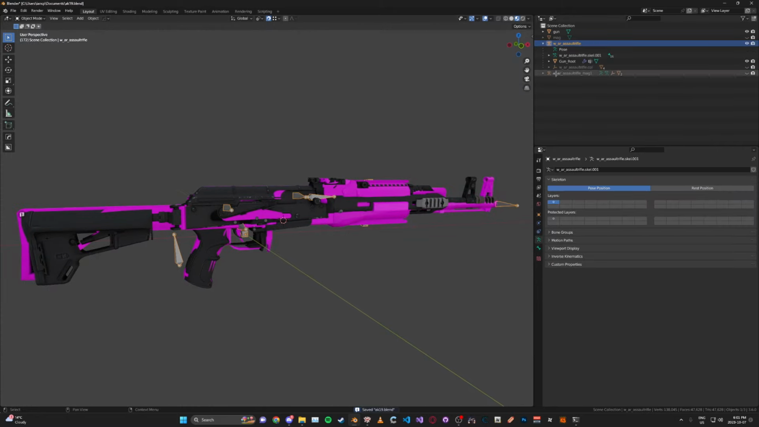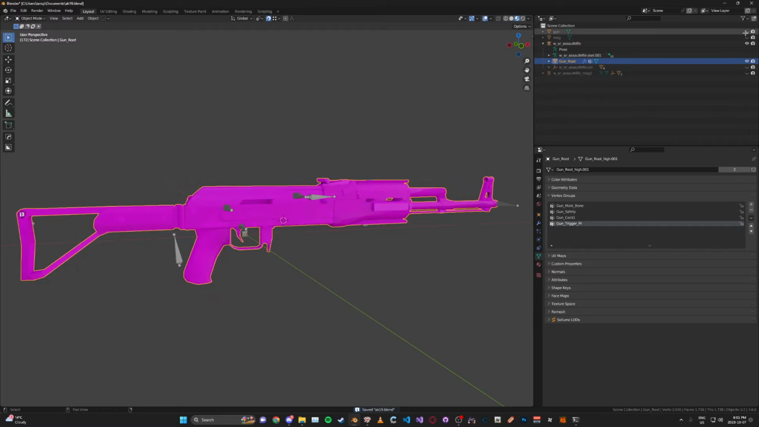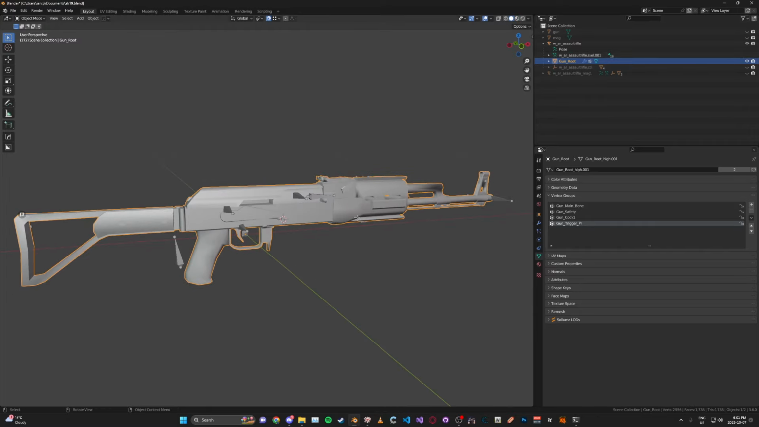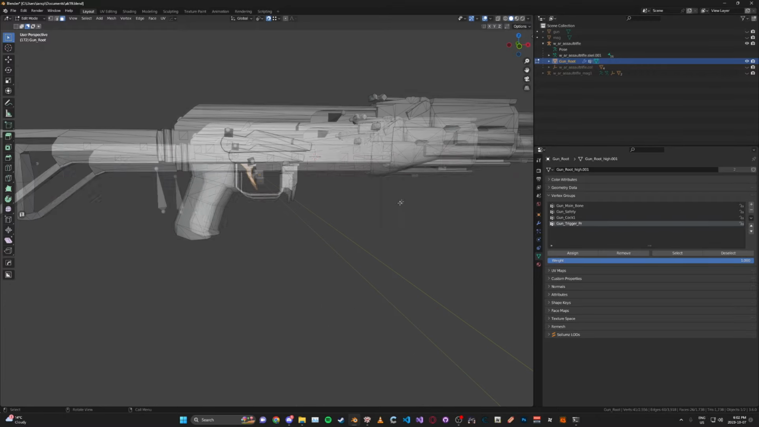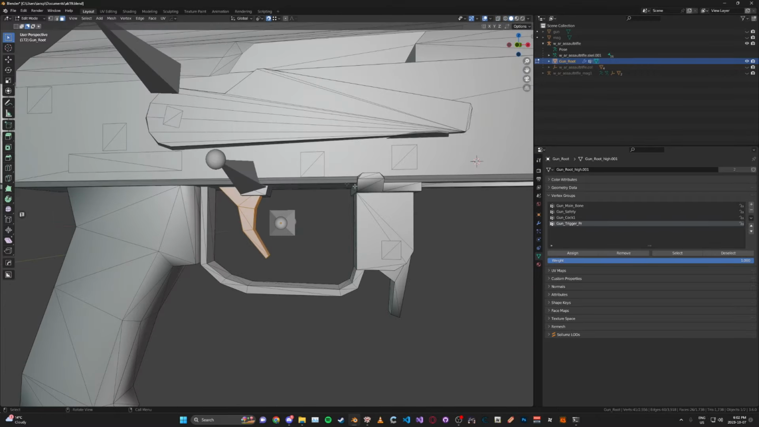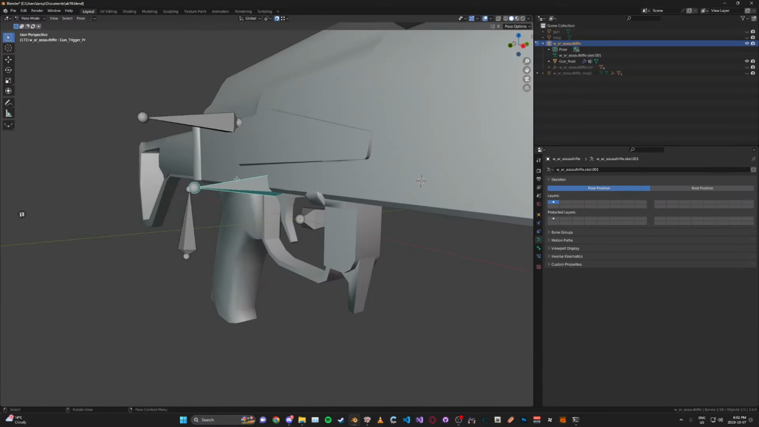Now what we're going to do is expand our vanilla gun hierarchy. Go to the Object Data Properties and then go to Vertex Groups. And then here is how the animations work for the weapons. So let me hide our custom mesh. For example, here, if I go into edit mode, you'll see when I select the gun trigger pull or PR vertex group and then click select, this mesh here is affected by the gun trigger PR bone, which is this one here.